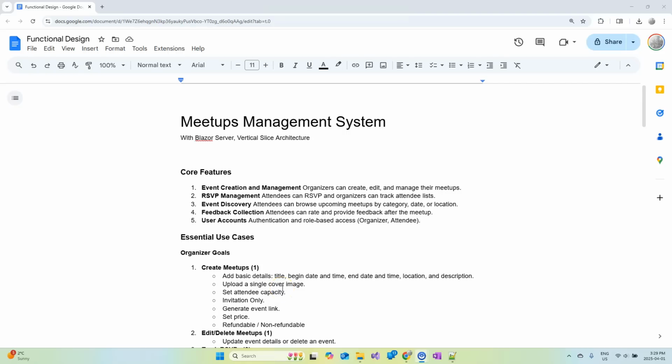I'm planning to make a Meetups management system with Blazor Server and with vertical slice architecture. This is going to be a full-featured system that is a little bit simpler than meetups.com, but still full-featured. And if you want, you can actually deploy it to a server or on cloud, for example, on Azure, and you can actually use it.